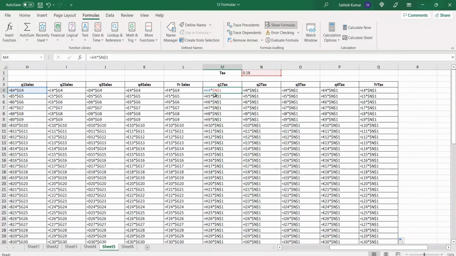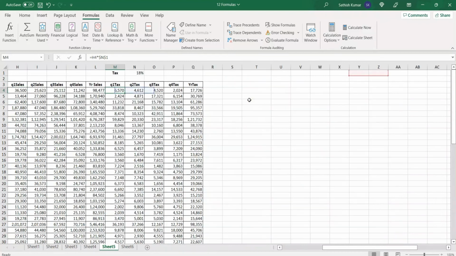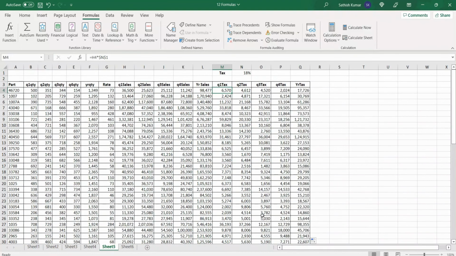H4 into N1, H5 into N1, H6 into N1. This N1 is not changing. Both the N as well as 1 has been fixed. Right? So this is how you can fix. Once again, I will press Ctrl tilde to come back to normal. This is how you can fix your rows and columns or the cells as a constant by using the shortcut key F4.